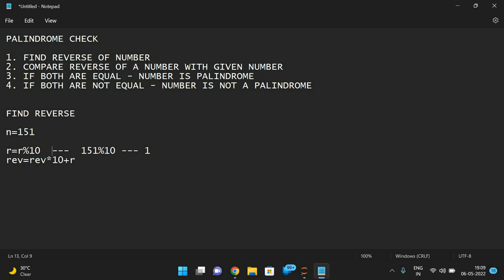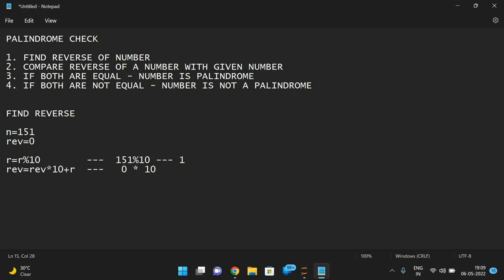So this is the second step. We need to multiply and add with the individual digit. So initially take the reverse as 0. After executing this step, we'll get 0 into 10 plus 1, because the r value is 1. So we got 1 as the result, because 0 into 10 is nothing but 0.